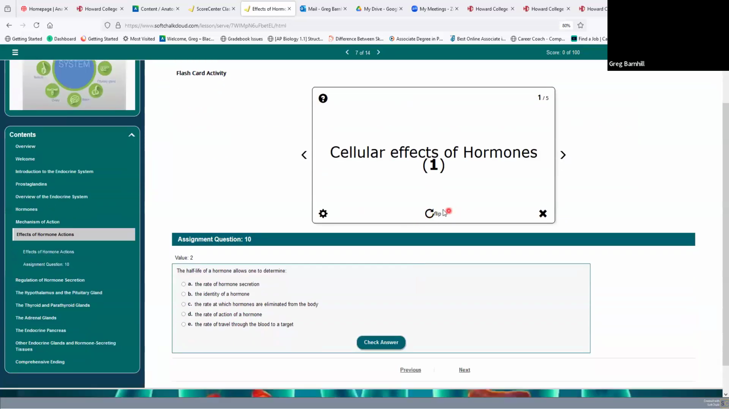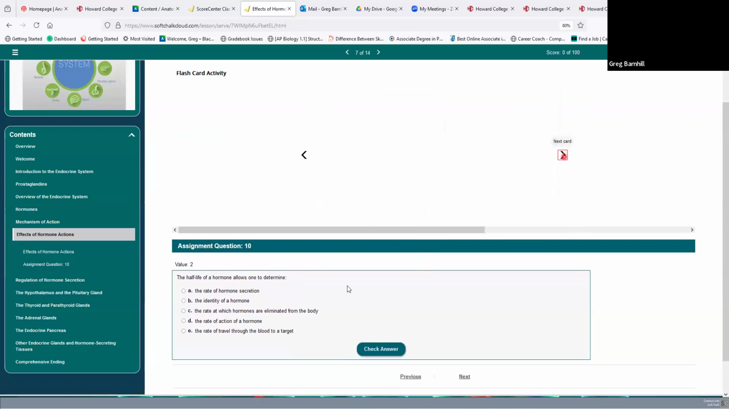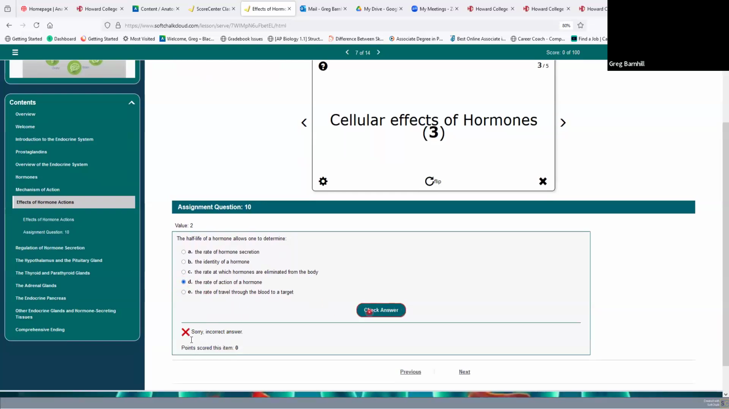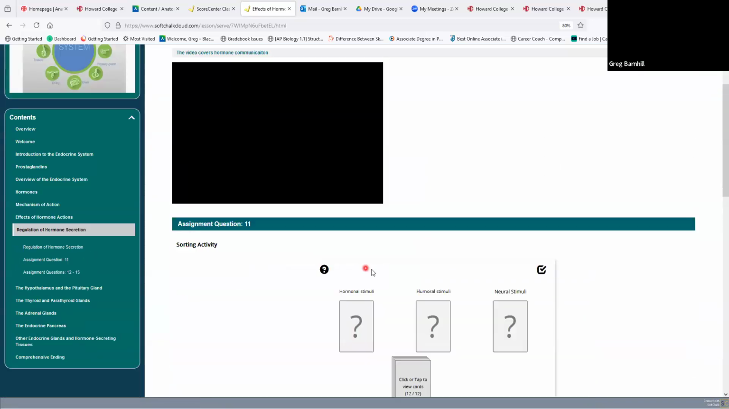So these are cards you can flip over. It gives you the information on the back, effect of cellular hormones on cells. I'm not even going to look, I'm just going to guess here. Look, see, I got that wrong. Well, it's actually this one. But okay, so I just read the question. You can redo these as well. You can redo entire question groups.